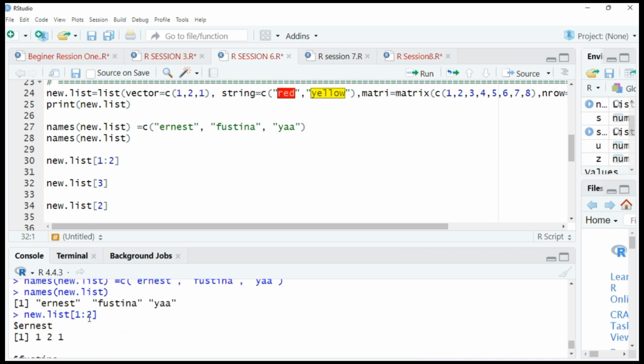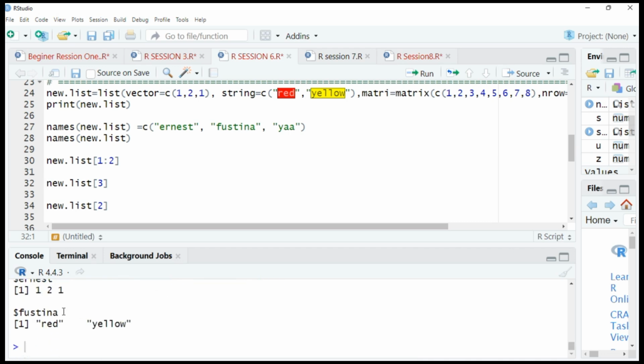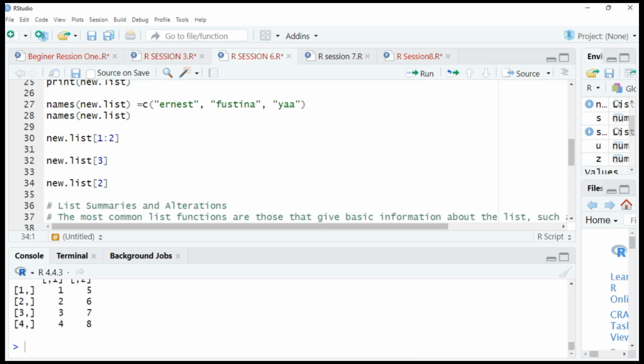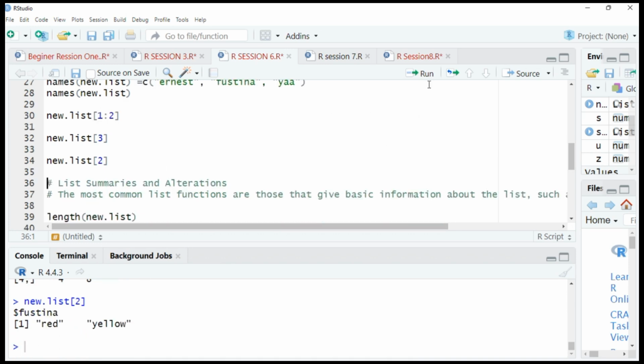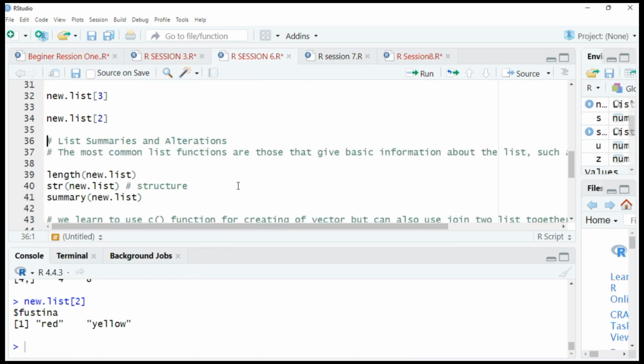So we have our NS to be 1, 2, 1, 2, and 1, and then our Faustina to be red and yellow. And if we only want to get the third item, the matrix, you can just run, and only the matrix will be given to me there. And then if we want to get the second item, it's going to be given to you as red and then yellow.